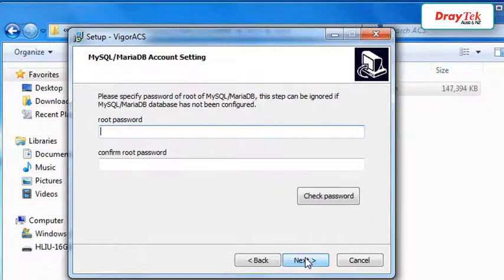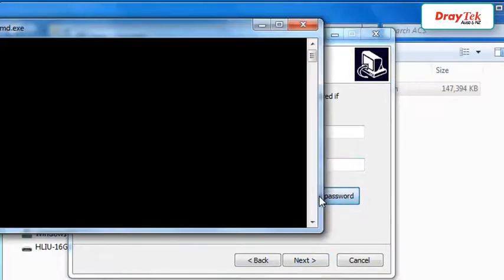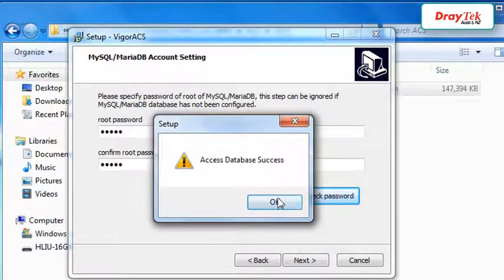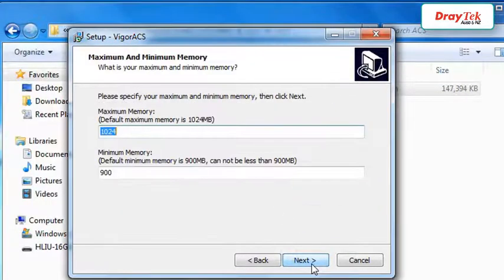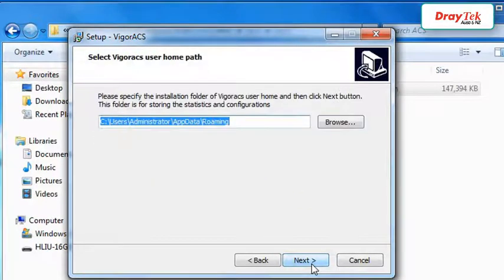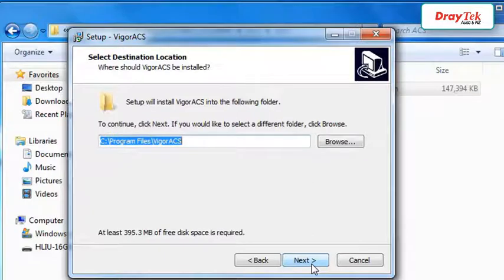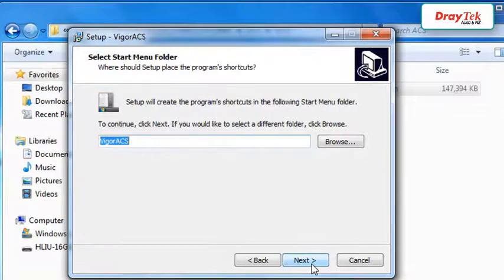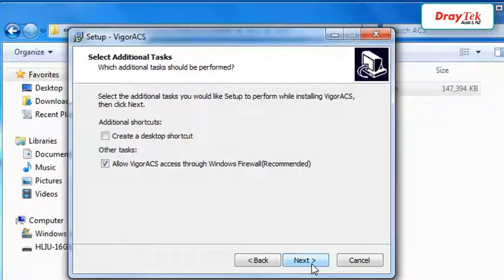Next, we put the root password. Confirm it again, and then we'll check the password. Very important. We do that, and it accepts it. Click Next to go. Use the default settings, and install. We created this shortcut and then next.